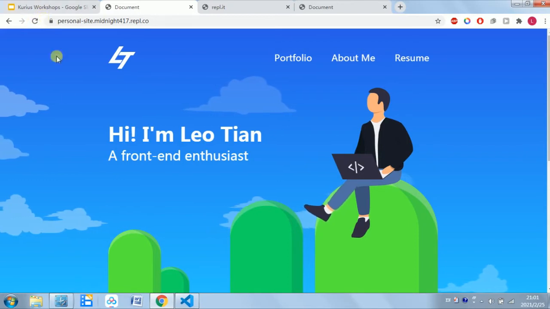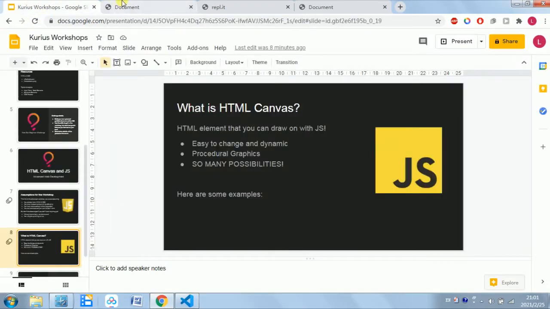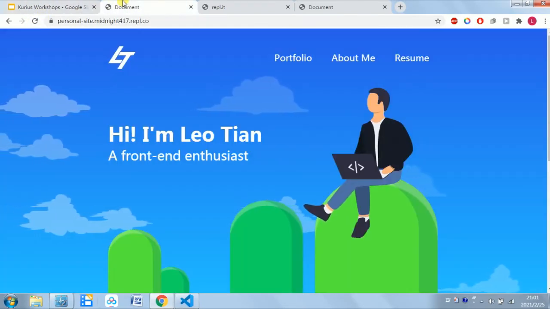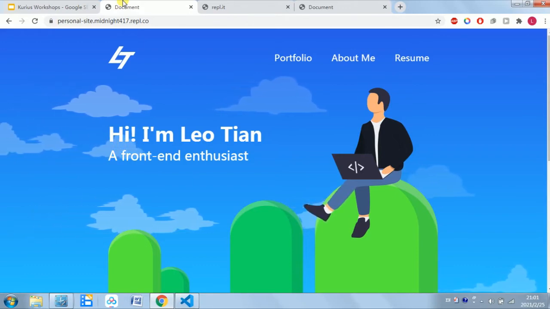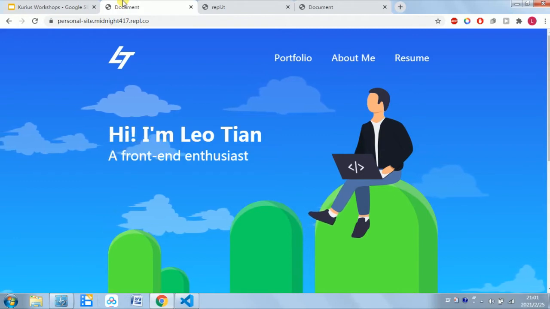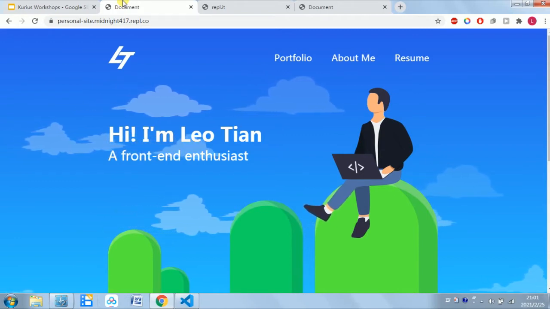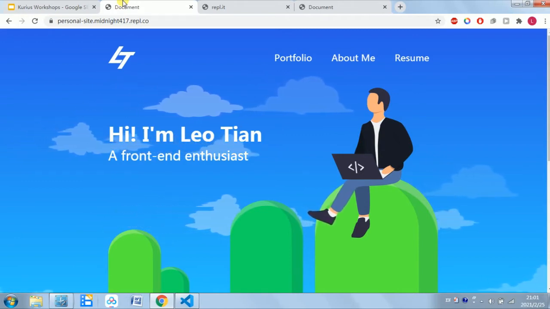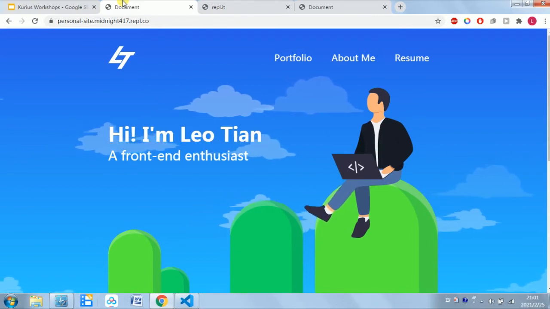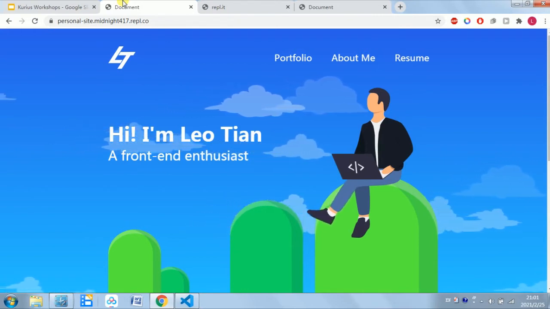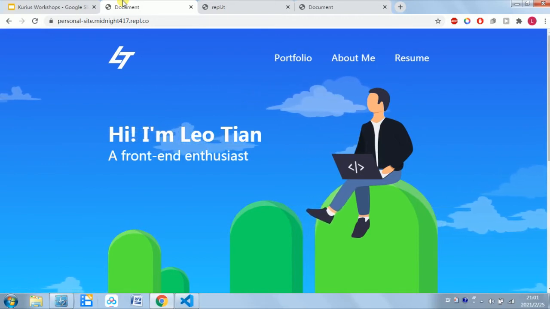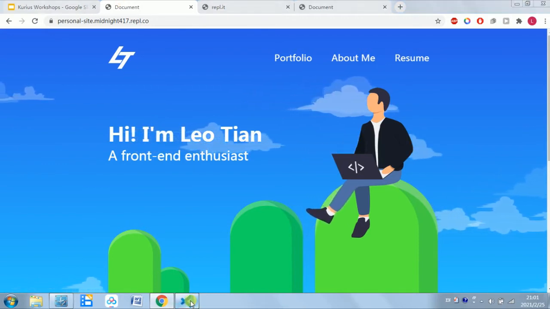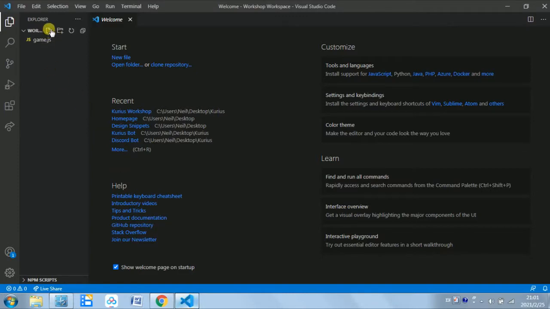Okay, now I keep saying HTML, and that might sound a bit scary because this is a JavaScript workshop, and HTML Canvas doesn't sound very JavaScript heavy, but it really is. The only thing HTML about it is the canvas itself, and everything else, from drawing and erasing to choosing colors, is all JavaScript. Okay, so let's go into VS Code so I can show you some examples.